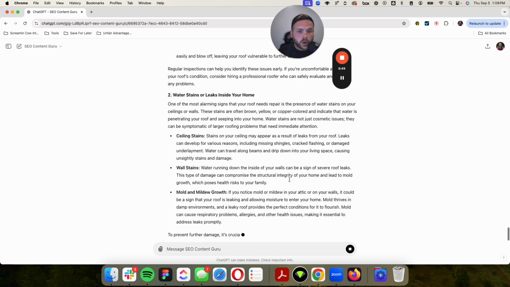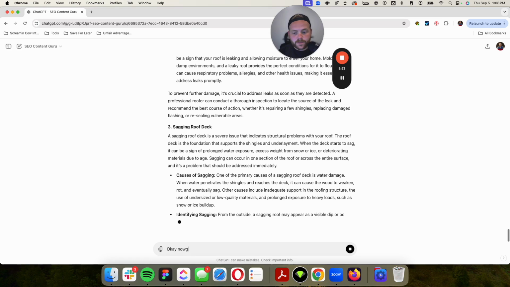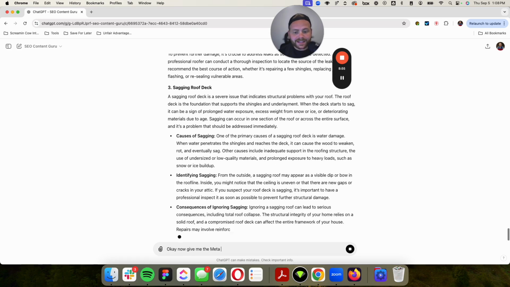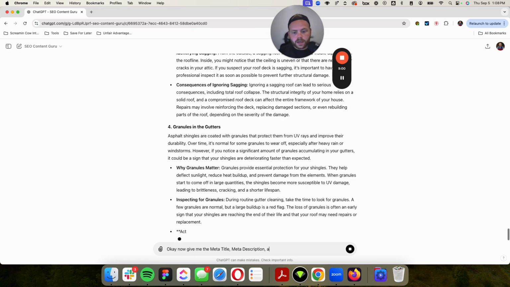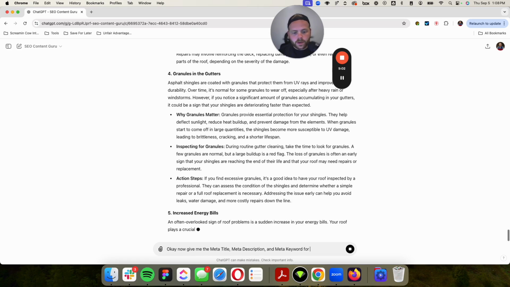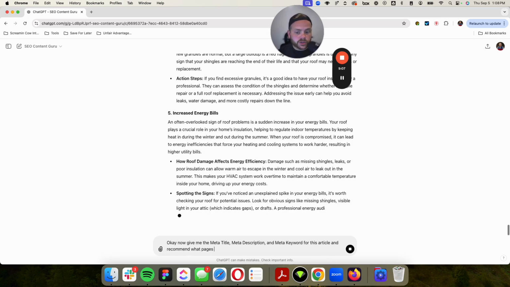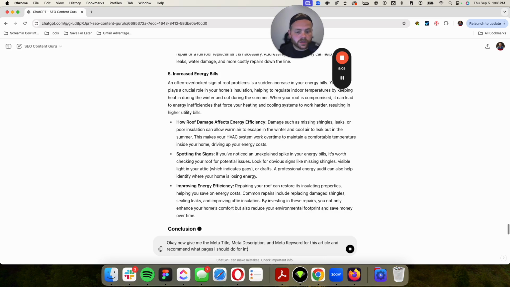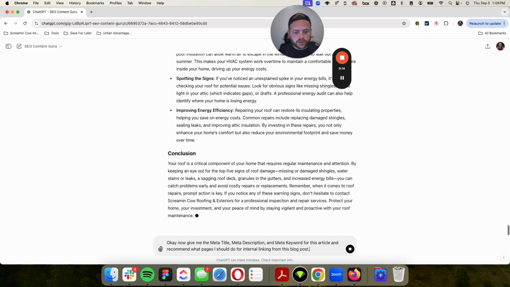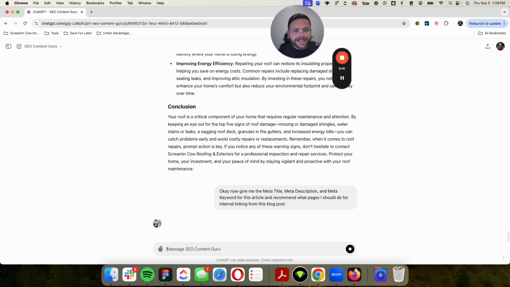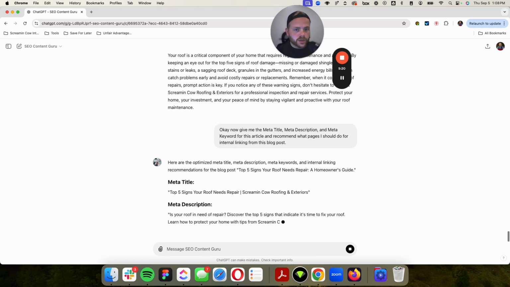And then as it's going through, what you can actually do is say, okay, now give me the meta title, because you're going to need that for each blog post, your meta description, and your meta keyword for this article, and recommend what pages I should do for internal linking from this blog post. And we're going to send that through, and it's going to give you exactly what you need to an extent.